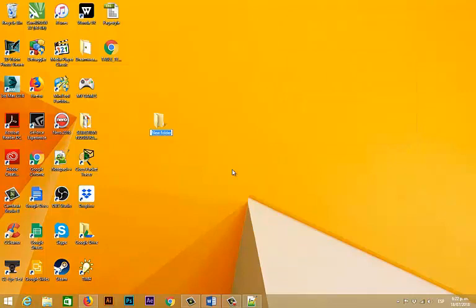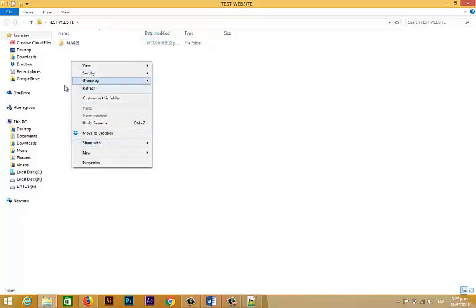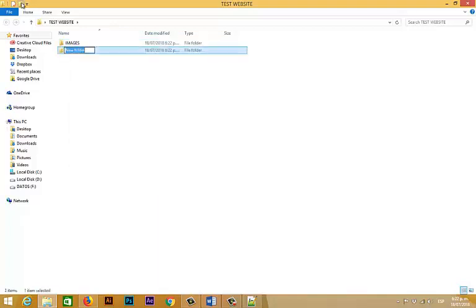So, the first part is to create the big folder that will contain all the elements our web page needs. So I'm going to create this test website folder, and inside I'm going to create 3 folders. One for images, another for sounds, and finally one more for video.